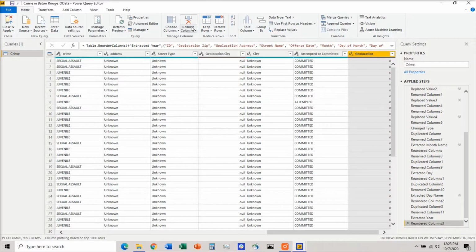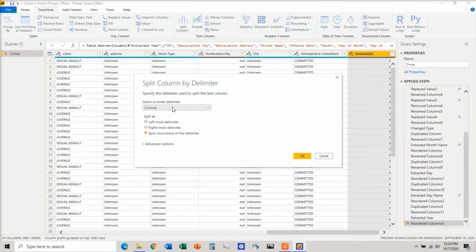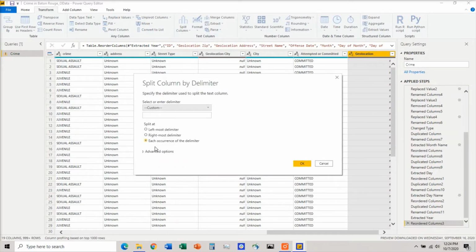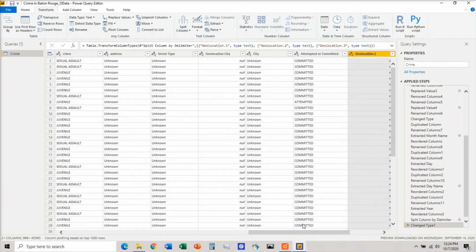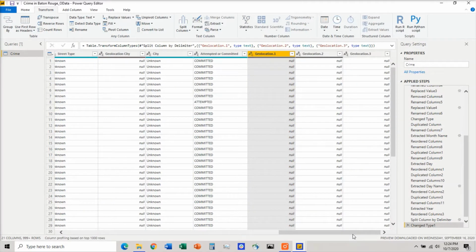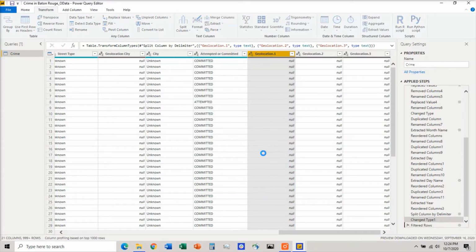Now go to Transform, go to Split, go to Delimiter, and then you want to do Custom, and you want to tell it to use the leftmost parenthesis. And just as a safety precaution, let's tell it to do 3 columns instead of 2. Now as you can see, there are 3, obviously. So let's remove the nulls.